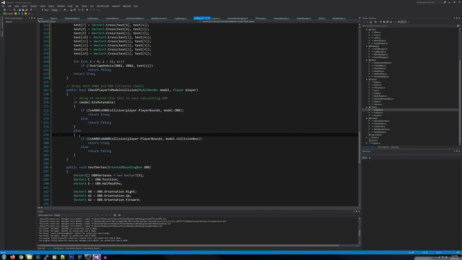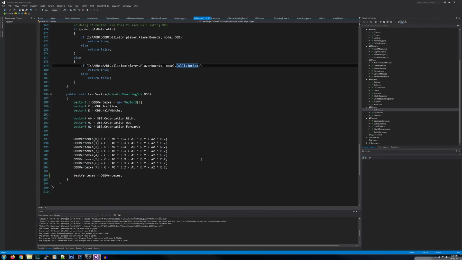But if it doesn't have the flag, the OBB isn't being calculated, it isn't being updated, so we check it against the collision box. And then that test vertex was the thing I was just checking in those 8 vertices there. So those were the 2 main things I was focusing on. Again, I know this video is long, but it's mainly because I wanted it to be more of a tutorial.